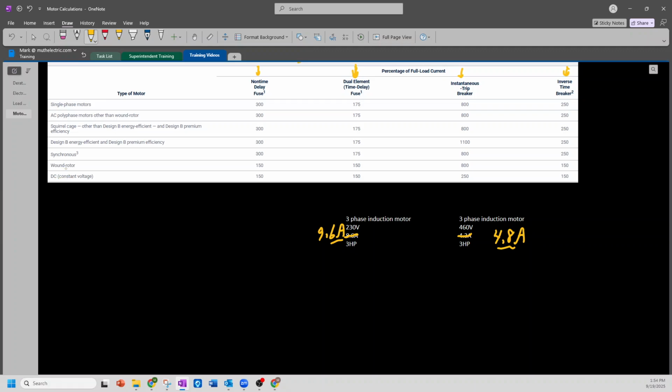DC constant voltage, wound rotor, synchronous, squirrel cage, no. AC polyphase motor, nope, it's an induction. So we go with the single phase motor. So if we're doing a dual element time delay, it's 175%.